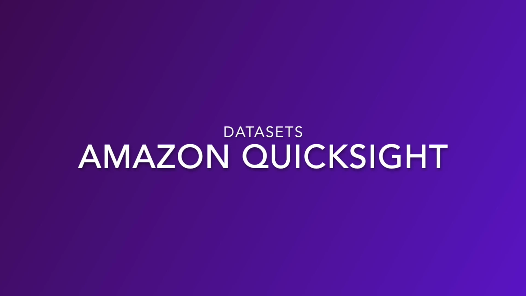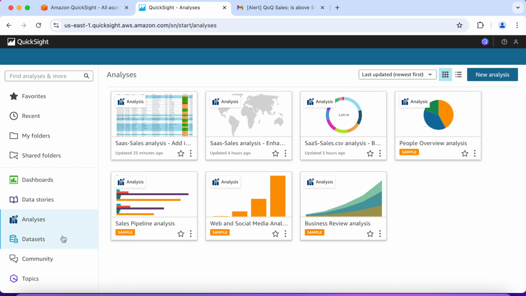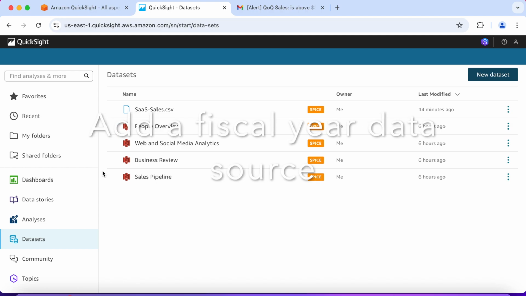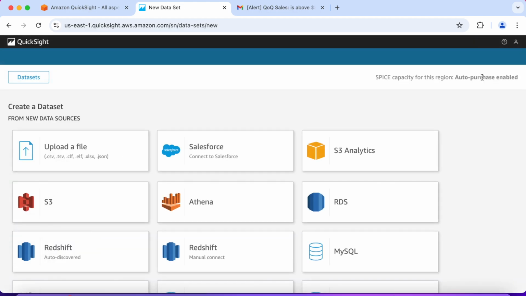Hi everyone, this is Datasets, Amazon QuickSight, a continuation from the previous 3 demos. Let's click on Datasets. We want to add a fiscal year data source. So let's click on New Dataset.